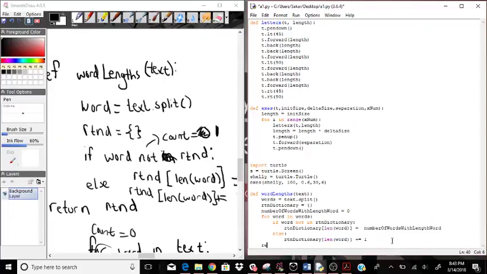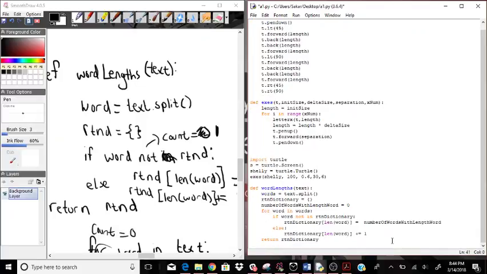Now remember, I have to return. So return RTN dictionary. Remember when we count how many A's, how many P's, remember when I give you the word apple and you count how many A's, how many P's, how many L's, how many E's? You're building a histogram. This is the same exact code. So tomorrow I'll go over that.